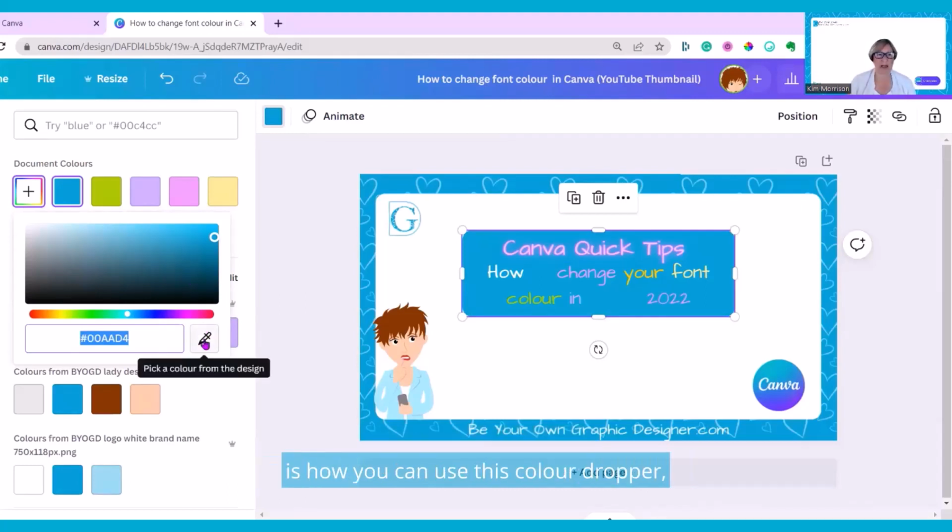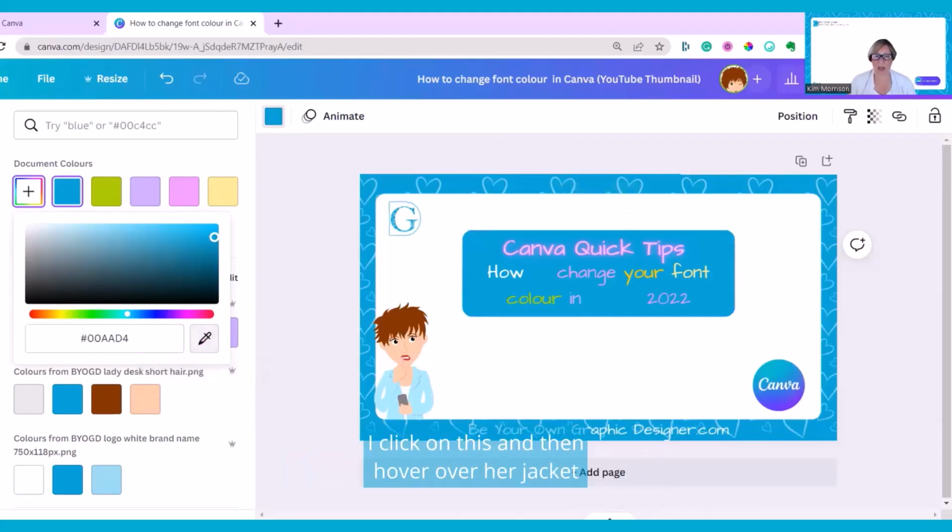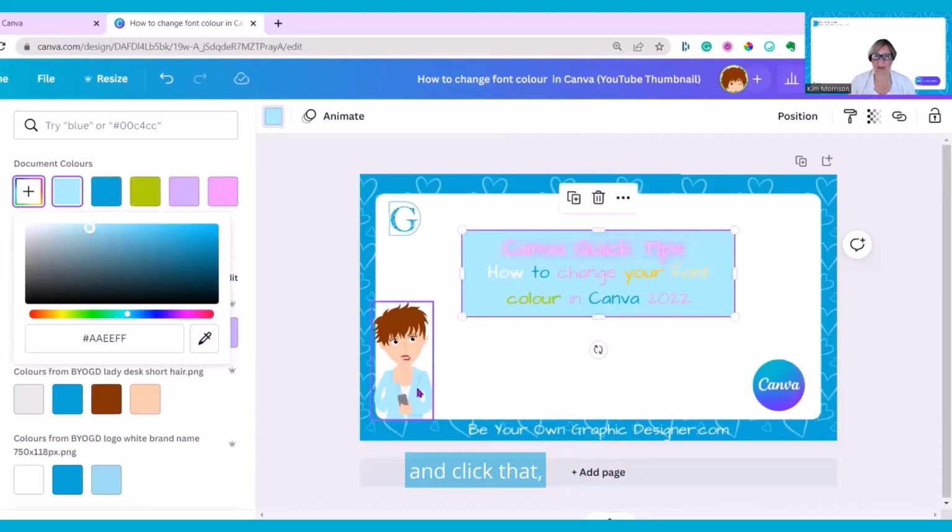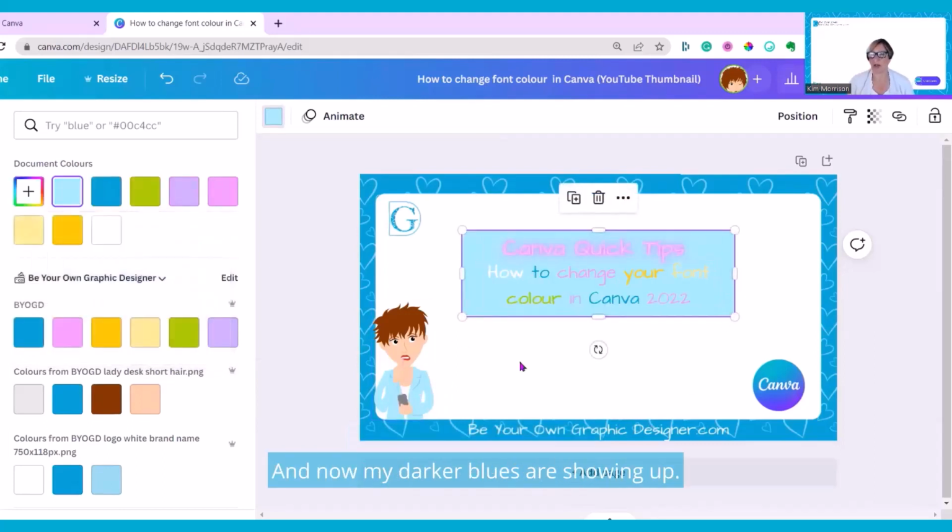But what I want to show you is how you can use this color dropper and pick a color from the design. If I click on this and hover over her jacket and click that, you can see it's instantly changed the background. And now my darker blues are showing up.